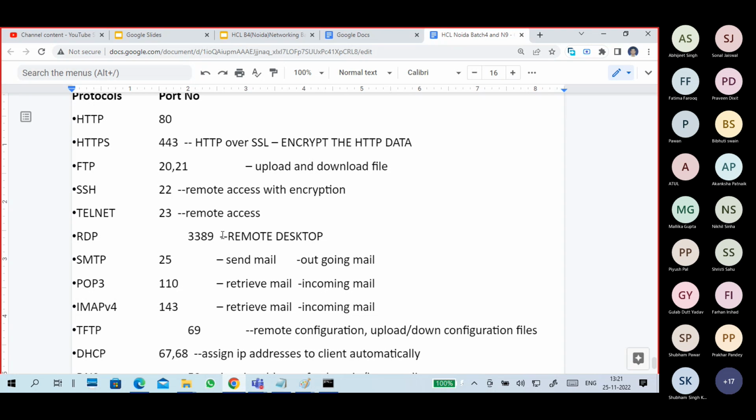FTP, File Transfer Protocol, is used to upload and download files to the FTP server. So we use FTP protocols. SSH, TELNET, RDP: these protocols are for remote access. TELNET and SSH are remote access protocols with a CLI. SSH has encryption. TELNET doesn't have encryption. RDP is encrypted only, but it is a remote desktop. We can see the desktop directly. This is a command line interface type. This is directly a GUI screen you can see.